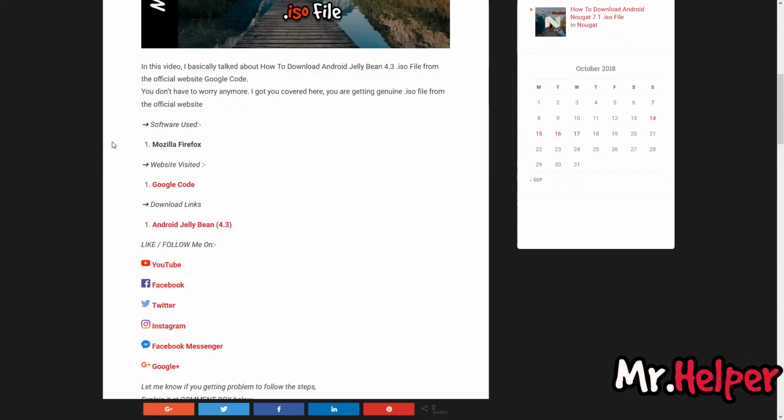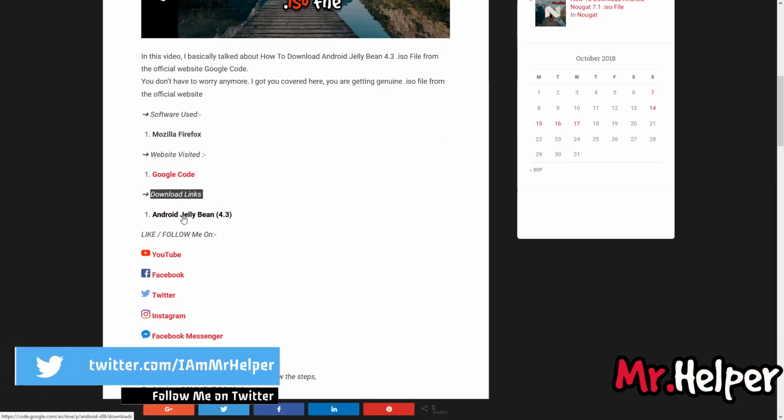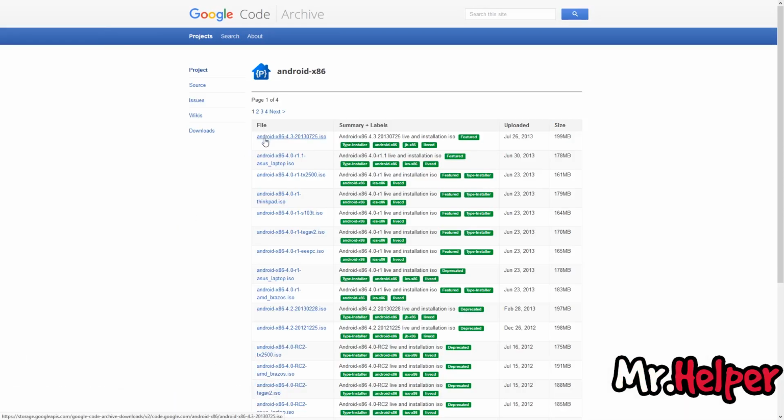Now scroll down a little bit. Under the download link section, you will find this website link. This is the download link of Android Jelly Bean 4.3. Click on it. Now this is the Android Jelly Bean 4.3 ISO file, as you can see from the name of this file. Click on it.